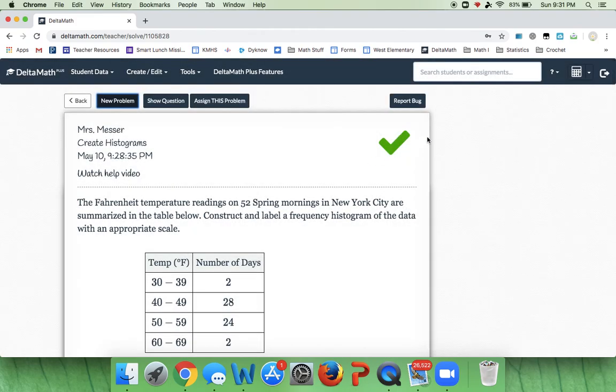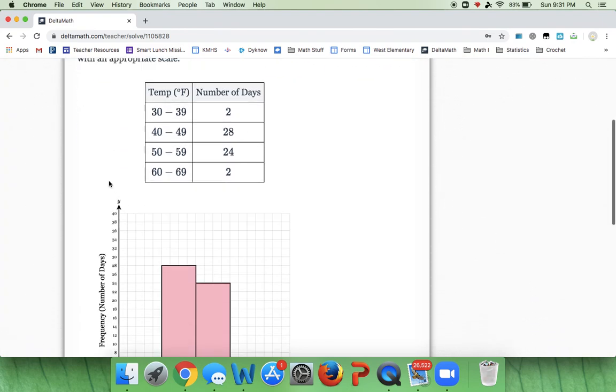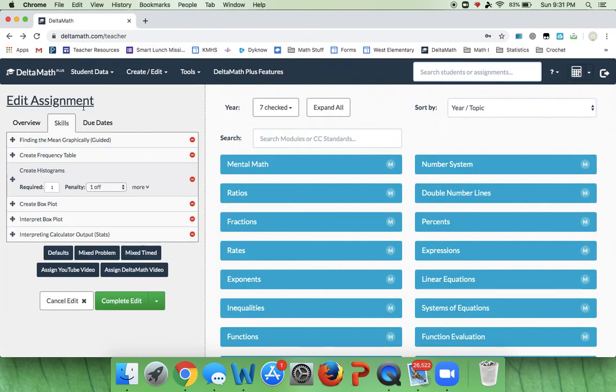Submit. Yes, got my green check mark. So that's how you do the histogram problem. All right, next is Boxplot.